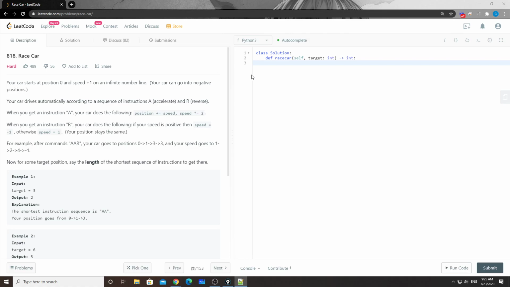So today, let's take a look at another LeetCode hard problem, number 818, Race Car. You have a car at position 0, and the initial speed is 1. At each step, you can do two things. Either accelerate.